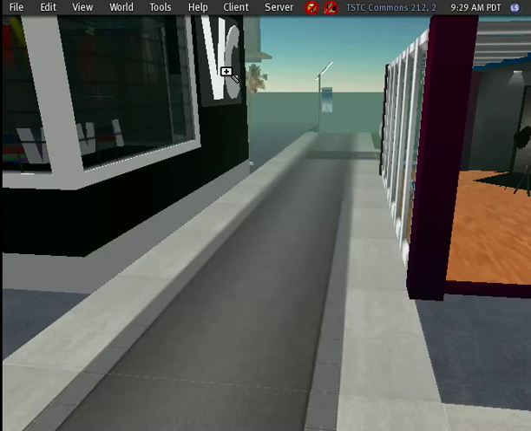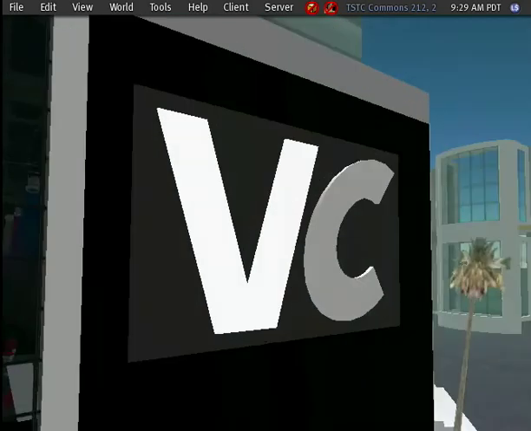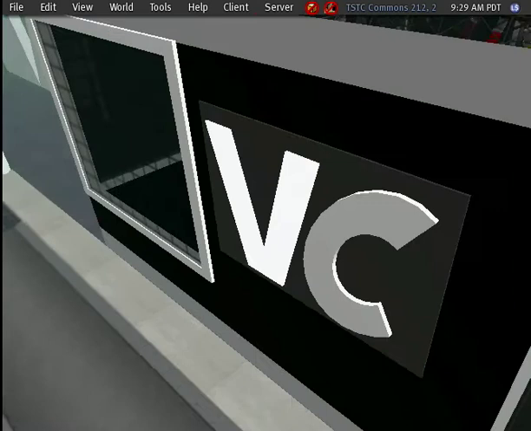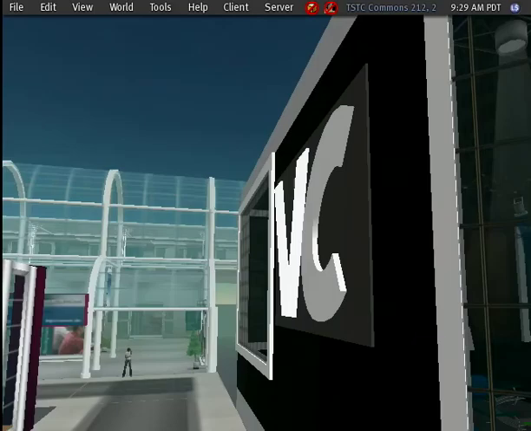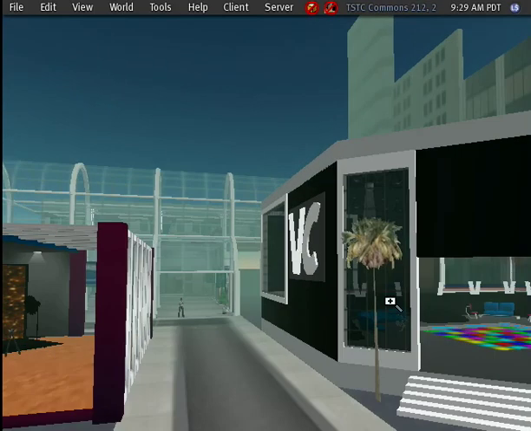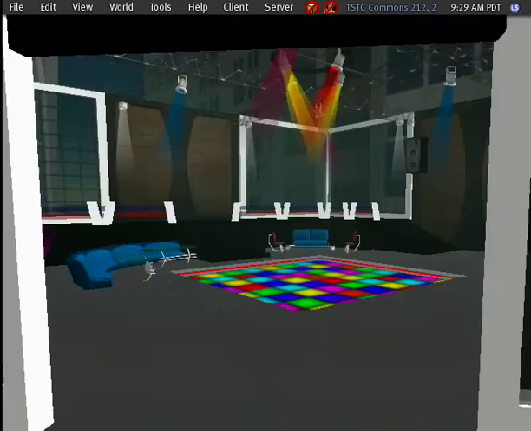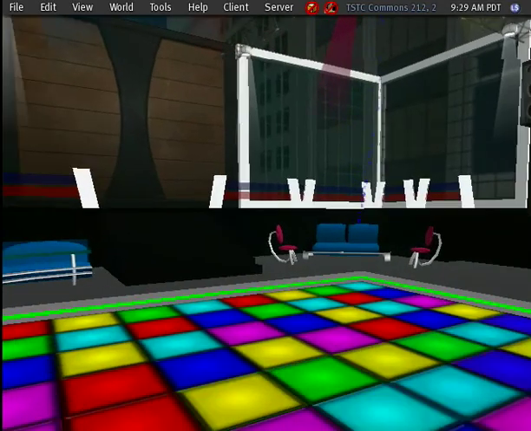If I want to zoom in even more, I can Alt click on something else, zoom in on it, hold down my Control key to pan around, Alt click to pull back out. I want to go inside this club here. This is a great way to get inside of buildings without having to walk to the building.